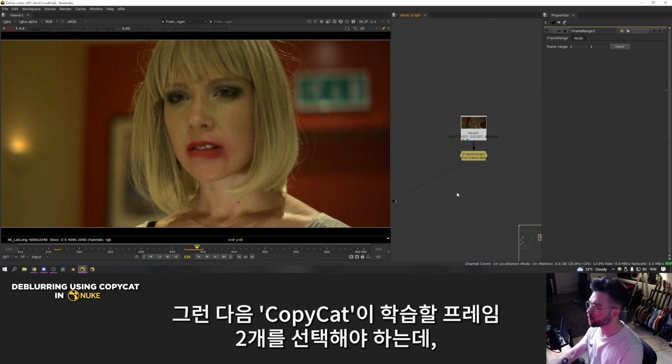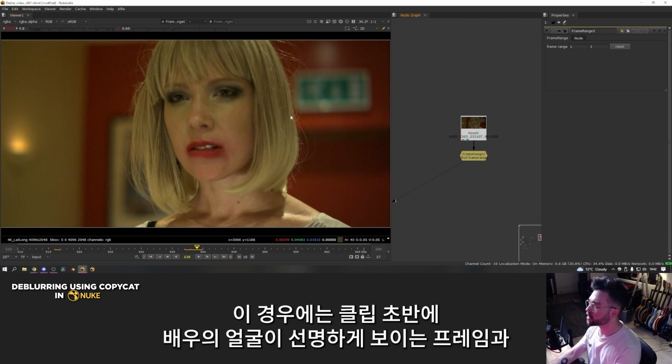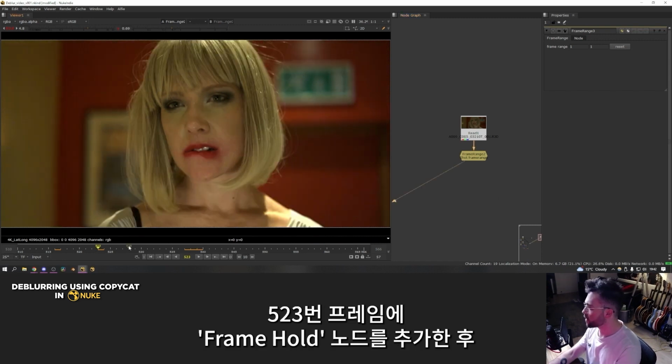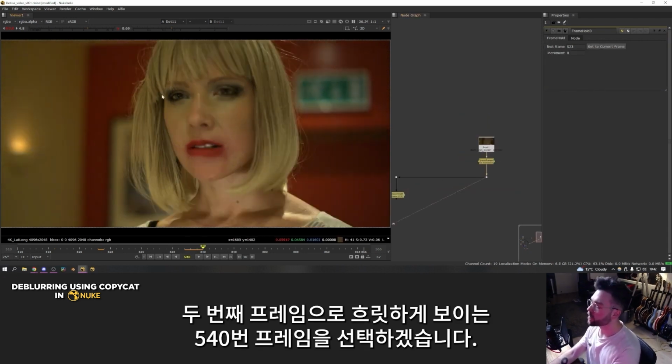Then what we want to do is select the two frames we want to use to train CopyCat on. In this case, we're going to pick a frame where her face is sharp at the beginning of the clip, and then a frame like this where her face is soft at the end. I'm going to go for this frame here, which is 523, so I'm going to add a frame hold on this frame. And then I'm going to use 540 once her face becomes a bit soft as the second frame.